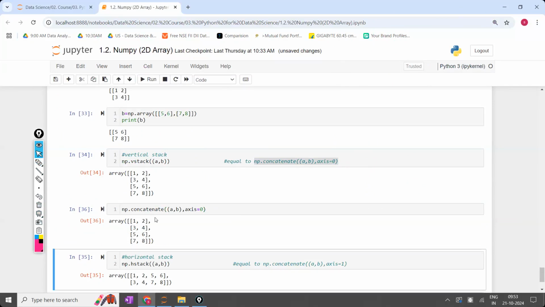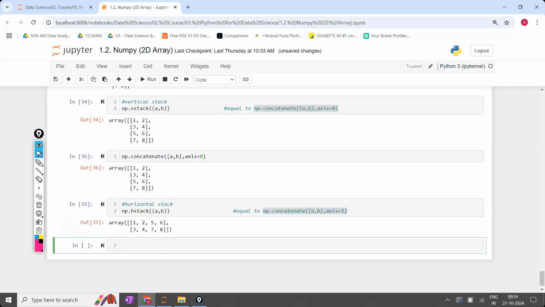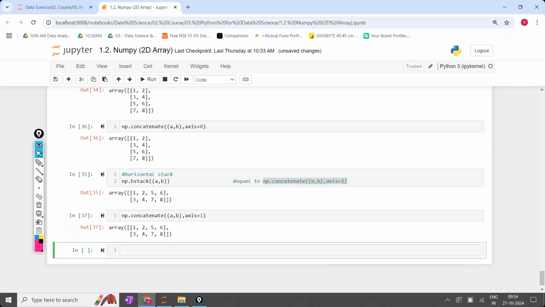Vertical stack, concat. Concat means combine. Combine, join, stack, all these three are the same. So you are going to concat like this: np.concat. Either you can use the concat function or you can use V stack or H stack. Whichever you feel easy, that is the best option.